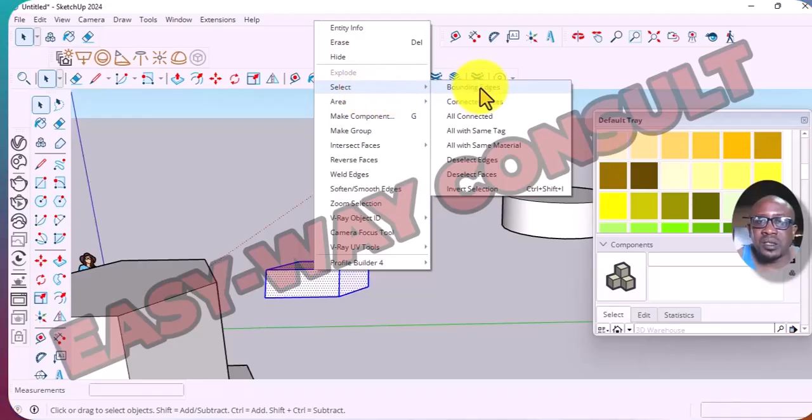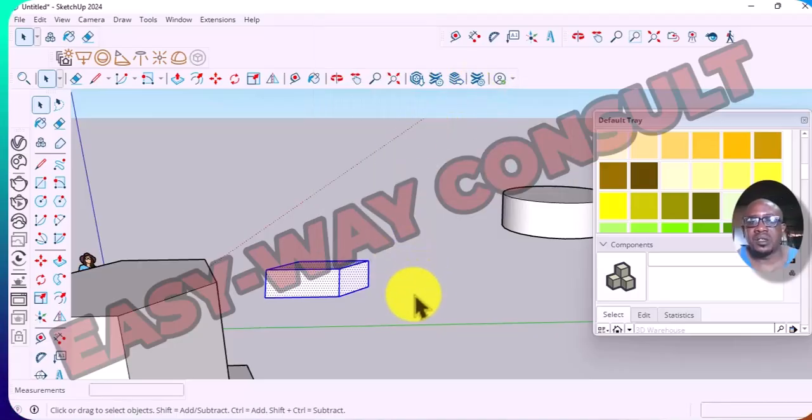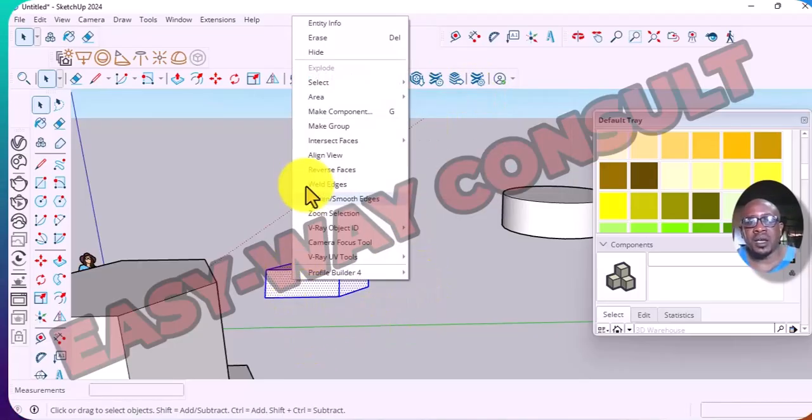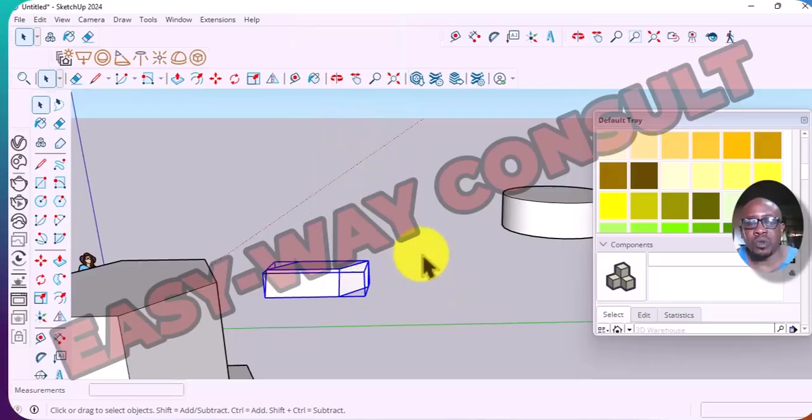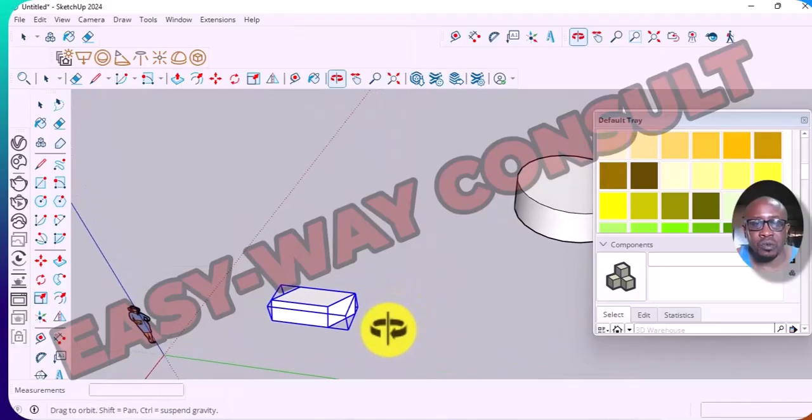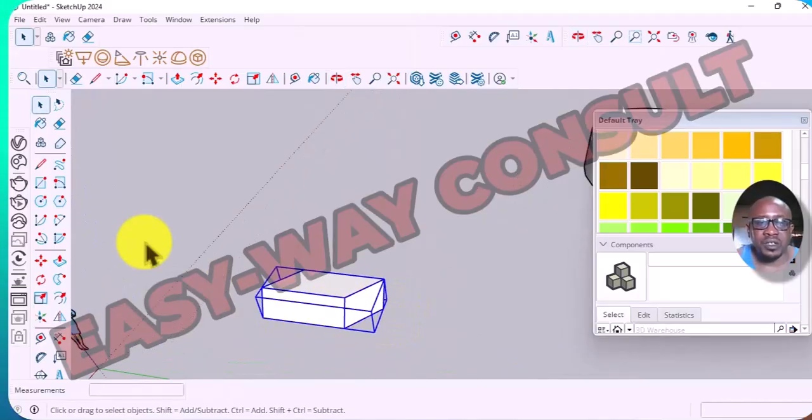Select bounding edges. Then you go back and you make it a group. Sometimes it may not show you that select bounding edges, you just make it a group. Now you have made this a group. You can see it has selected as a group. So you want to move this now, it will be very easy for you to move.